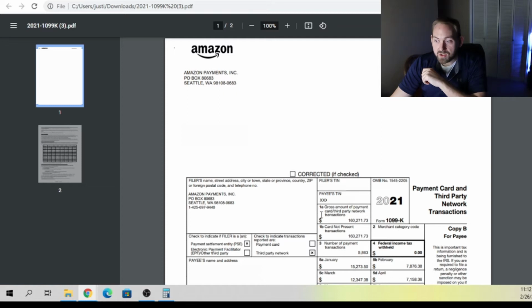It'll have your gross amount of payment card third-party network transactions. So Amazon is reporting that I had $160,000 worth of gross payment transactions for 2021. Now, real quick disclaimer: this does include other fees and adjustments.